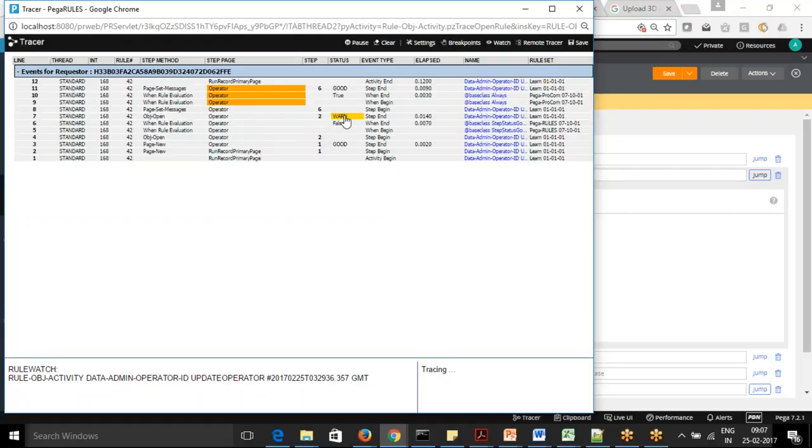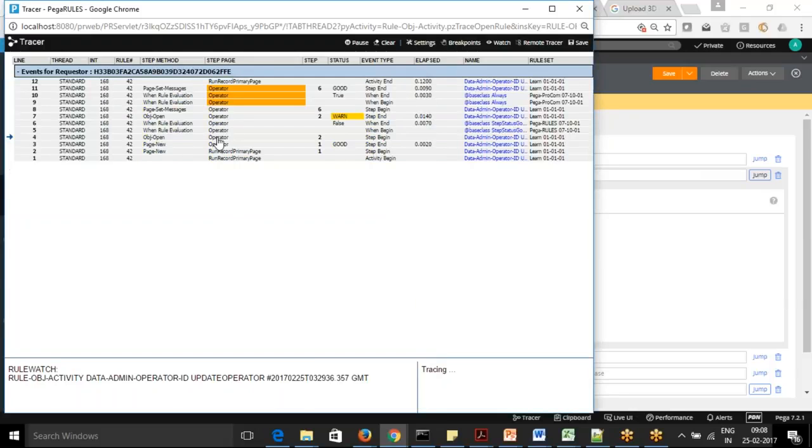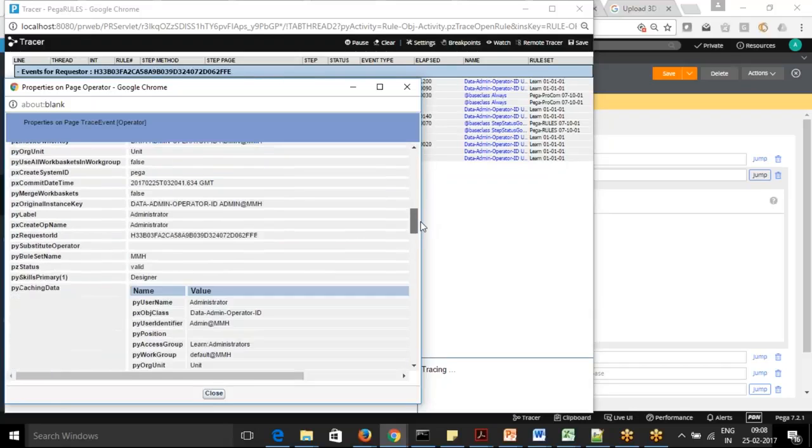If you see, the first time it started with that page, we open the operator. Currently it's not yet retrieved. So once it goes to the next one, you will see here that the complete details of the operator are retrieved.